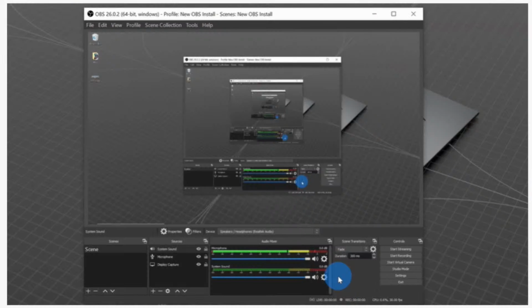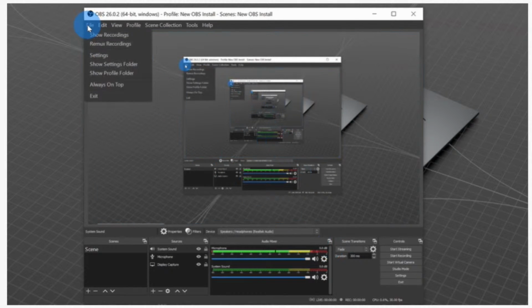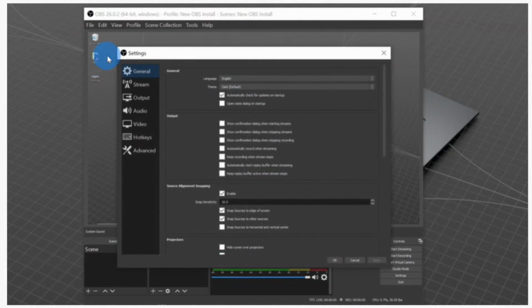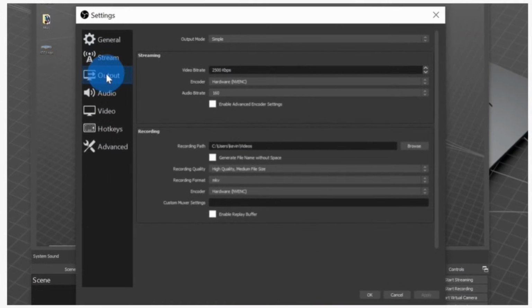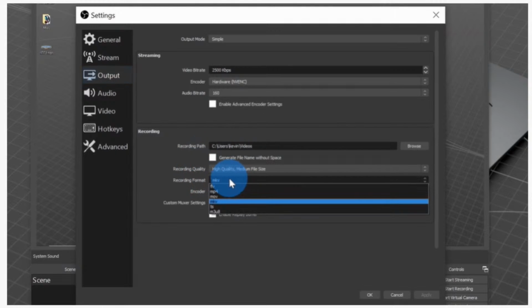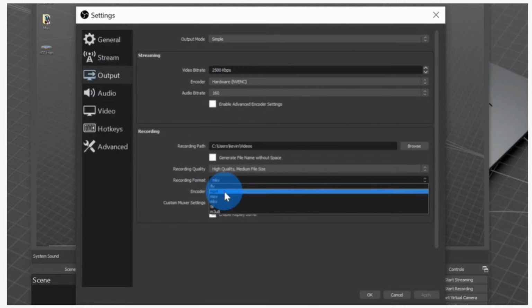Now you might be wondering, what if I just want to record directly to an MP4? That's kind of a pain to record something and then to have to go to Remux. To be able to change the default, you can go up to the File menu, then click on Settings, and then let's click on Output. Within Output, under the recording category, you can change the default recording format. And here, look, you could change it to MP4.